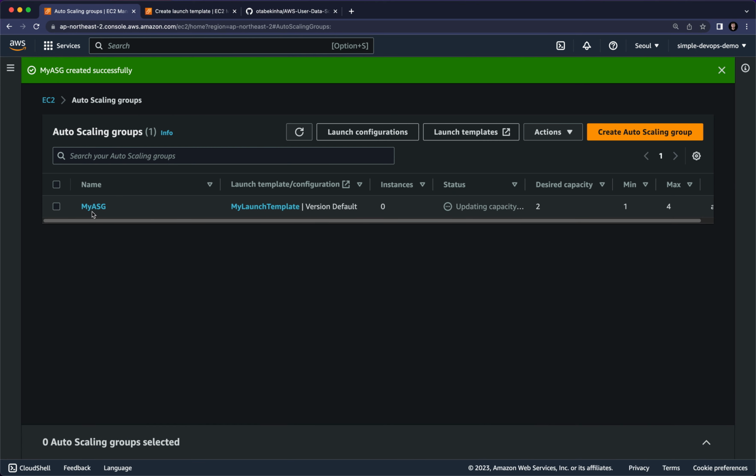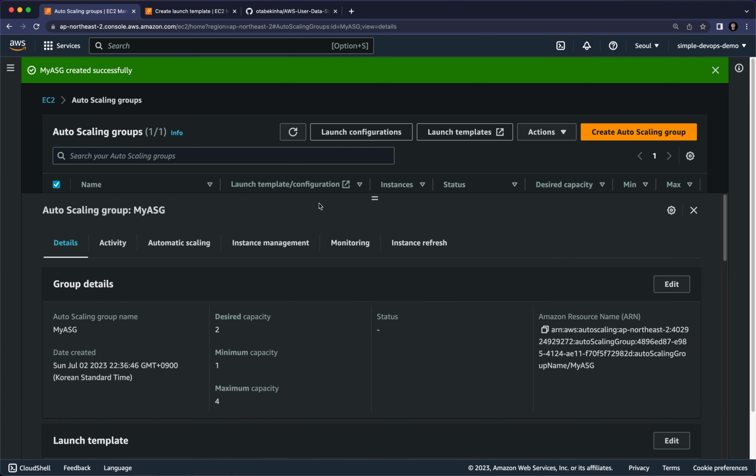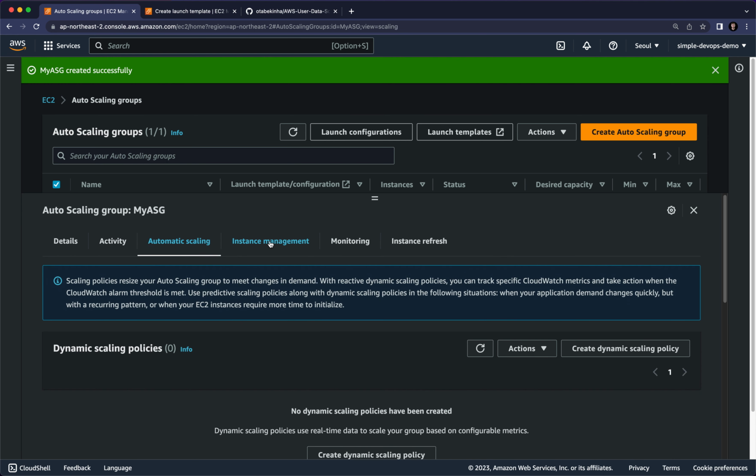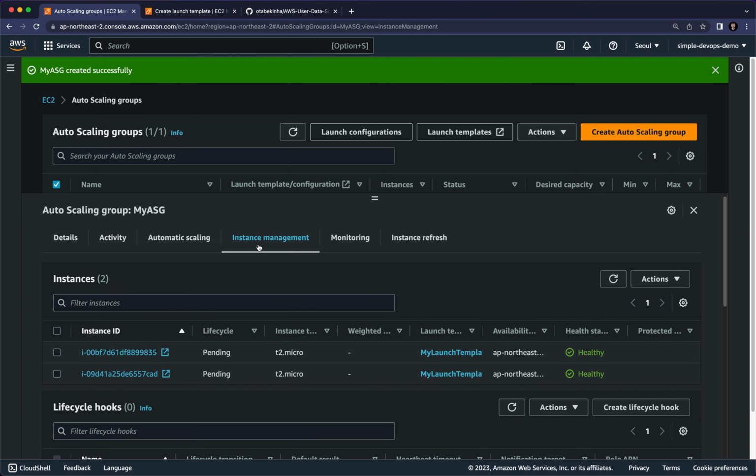And now as you can see, I have my ASG, which is the auto-scaling group, and you can see my launch template. Right now, we don't have any instances because the status is showing updating capacity. So you can refresh and give it some time. And now you can see there are 2 instances. If you click on this checkbox, you will see a lot of details related to the auto-scaling group, like activity, auto-scaling, and instance management. If you click on instance management, you can see there are 2 instances with instance IDs, the lifecycle showing pending, and the health status, as you can see, is showing healthy.